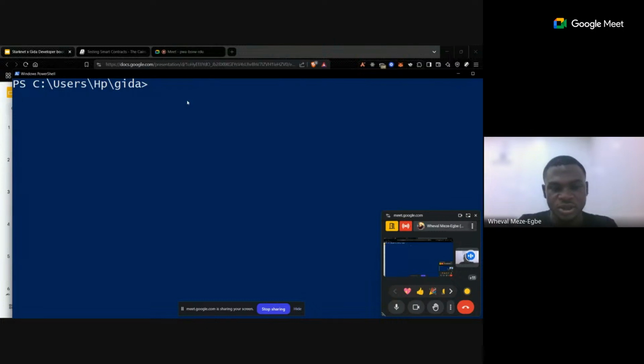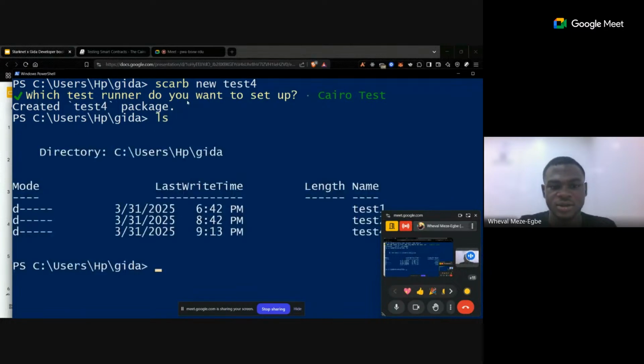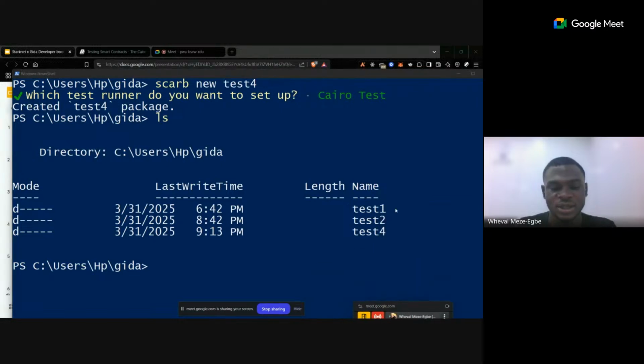Let me explain it even better. Okay, so if I'm doing Scarb, I already created a test3 folder, right? And there's the test4, and it shows me the options, right? Let me do that. So now we have, I do ls, we have 3 tests, okay. That means I didn't create the test folder.